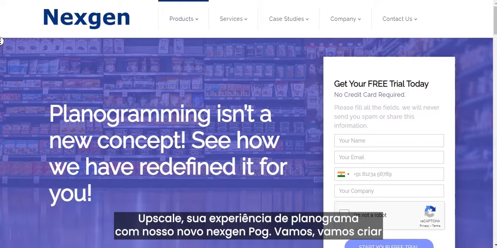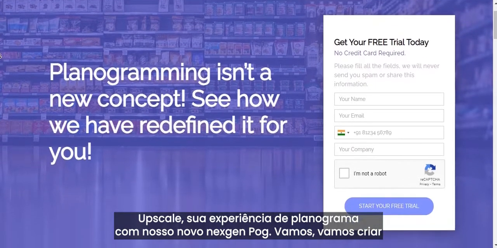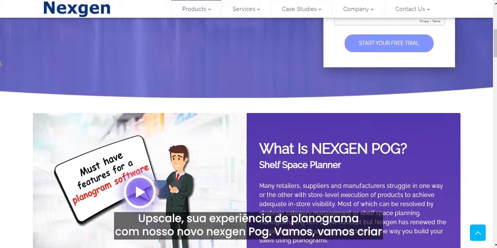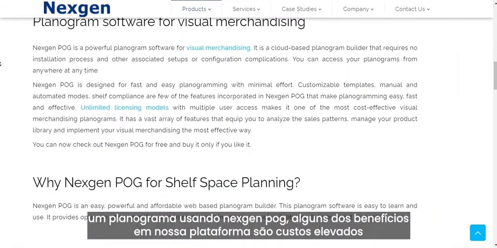Upscale your planogramming experience with our new Nexgen POG. Come on, let's create a planogram using Nexgen POG.